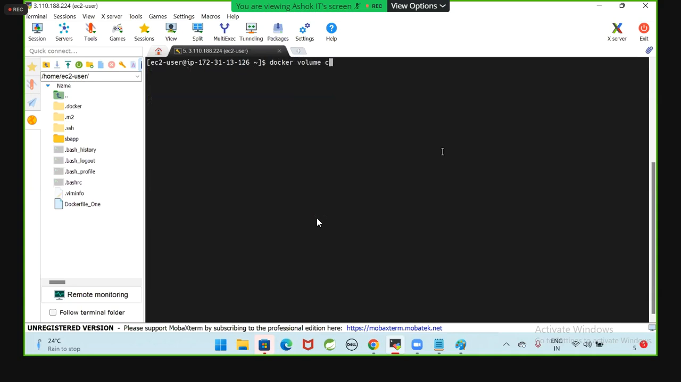Docker volume create new_volume. New volume got created. Docker volume ls. Now can you see the new volume got created? Yes, new volume got created.